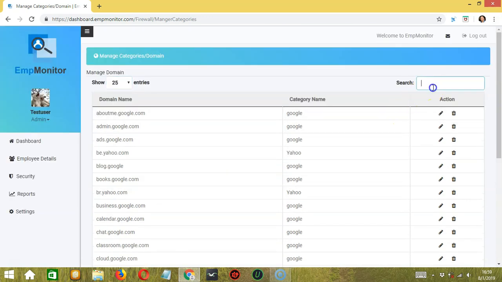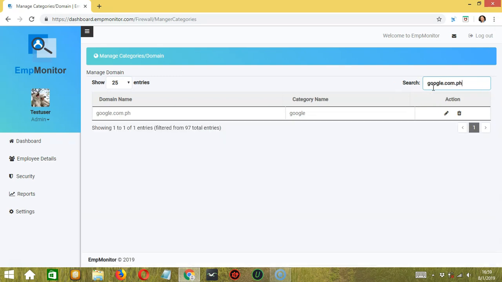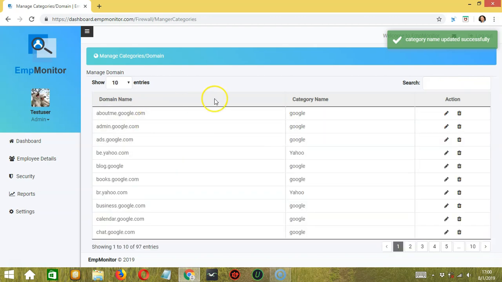Let's search for the domain name we created earlier, google.com.ph. Here it is. So let's click the pencil button, which is the edit button. It will highlight the domain name. To edit the domain name, click it. Let's say google.ph this time. So you can make the necessary changes by typing. And when you're done, press enter to save those changes. So the category name was updated successfully.